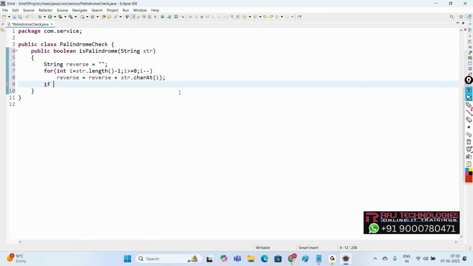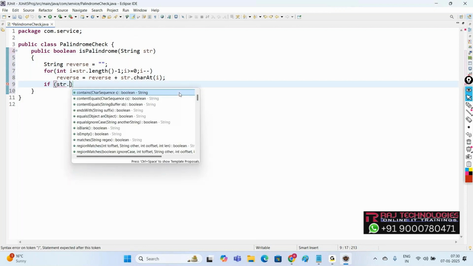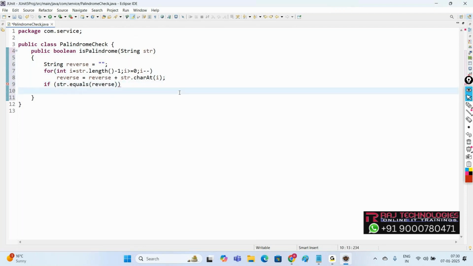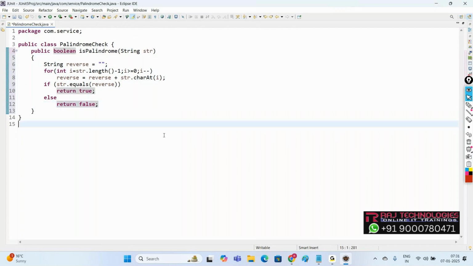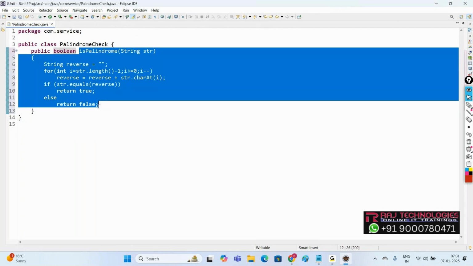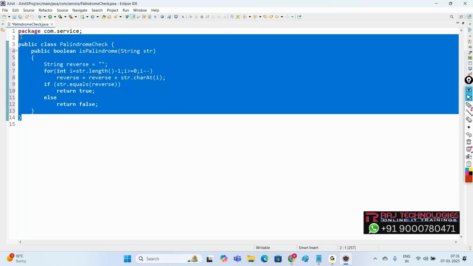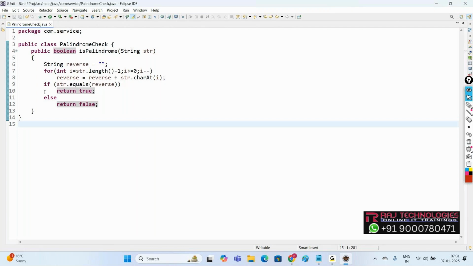Now you just compare. If our given string equals reverse, if our given string and reverse are the same, then we are going to return true. Else we return false. Right? So if the string is a palindrome, it's going to return true. If it is not a palindrome, it's going to return false. So this is the logic you have created. Now we want to test this method.